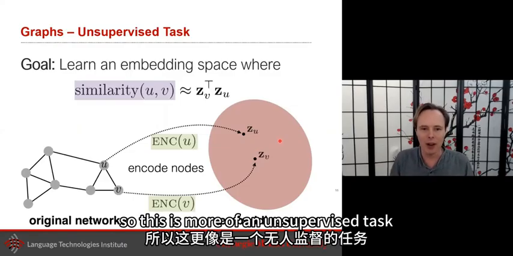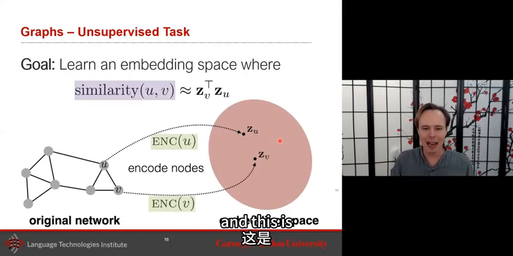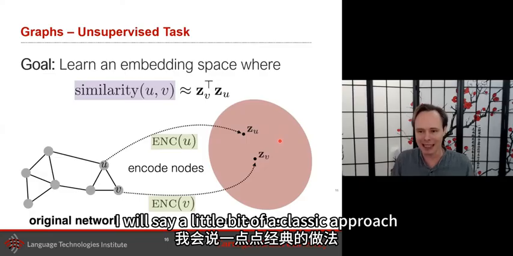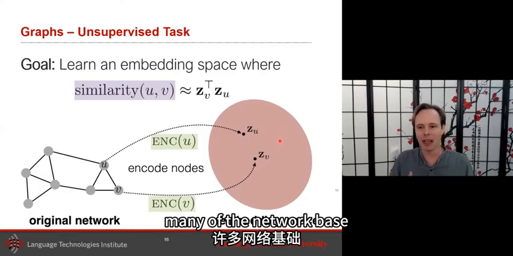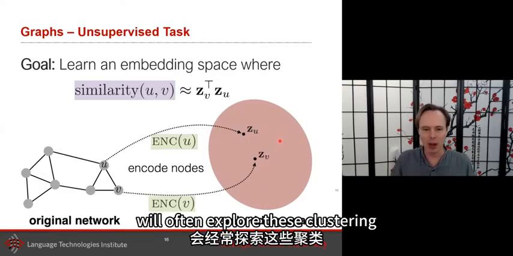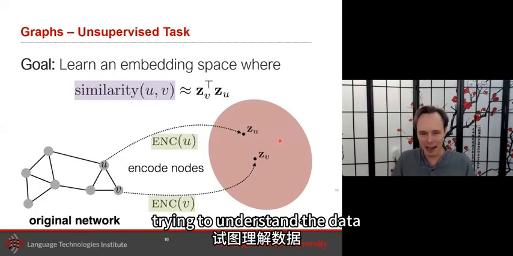So this is more of an unsupervised task. And this is, I will say, a bit of a classic approach. Many of the network-based methods will often explore this clustering, trying to understand the data.